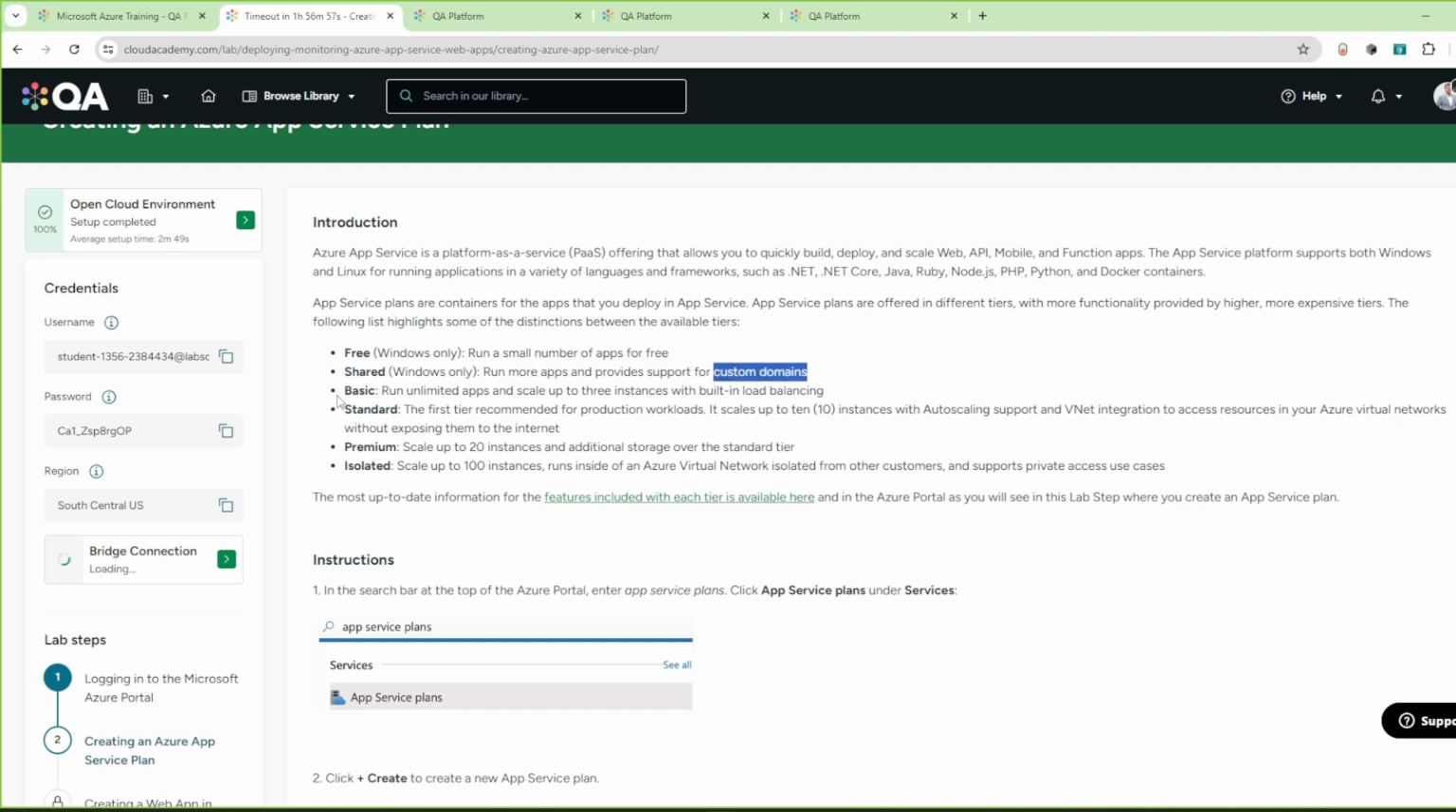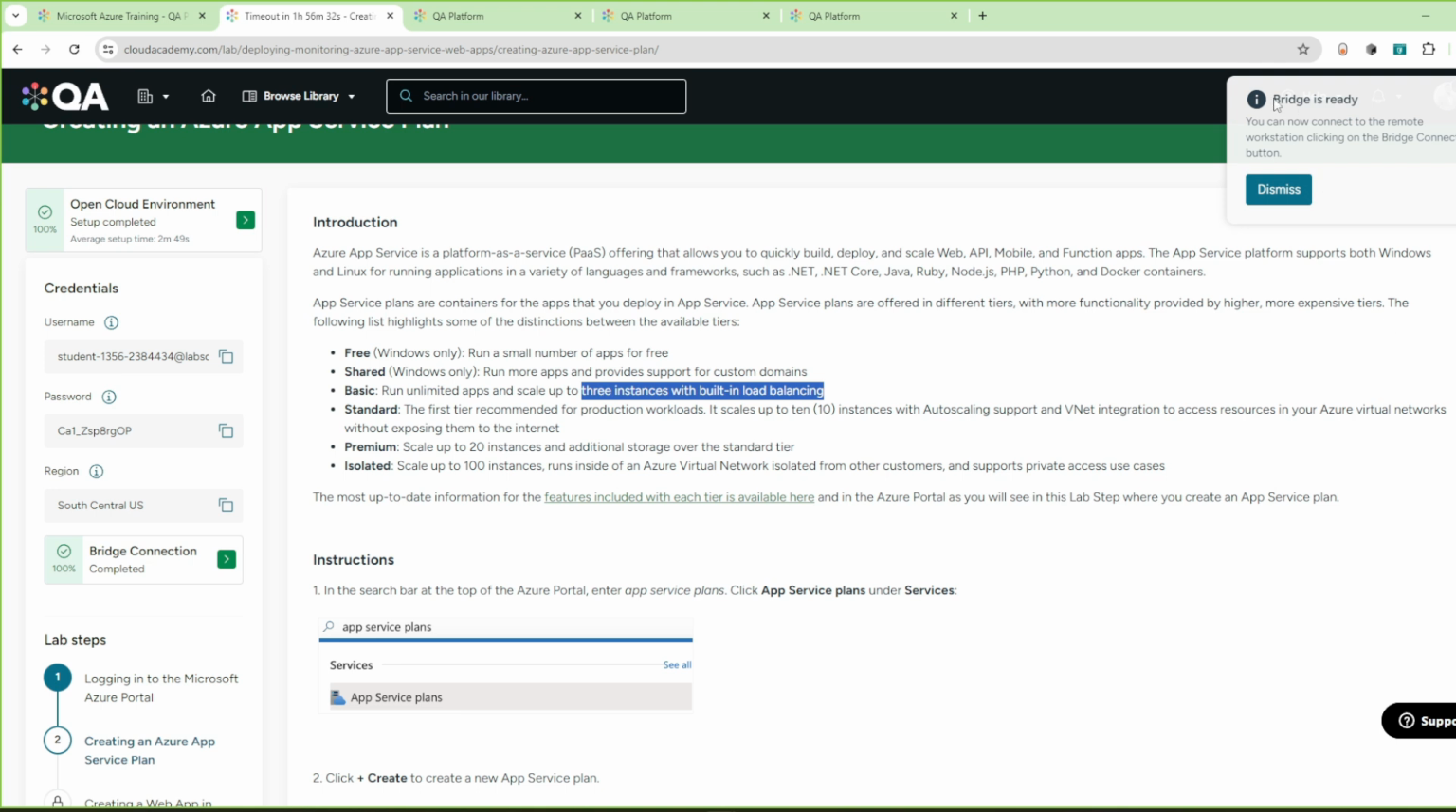Okay, basic. This is for running unlimited apps and scaling up to 3 instances with built-in load balancing. This is again important. Load balancing is something professional companies or people do use, because this is very important. Our bridge is ready, so we are ready to go.